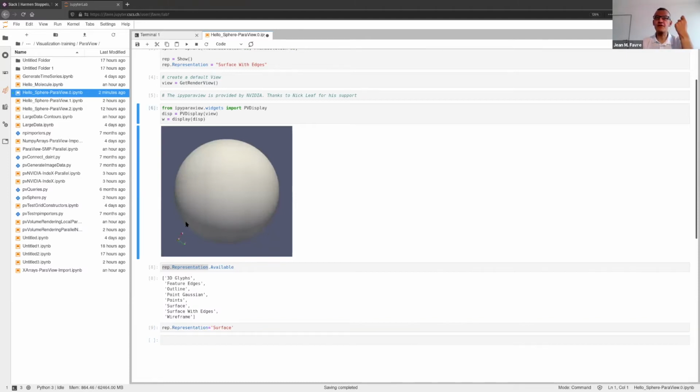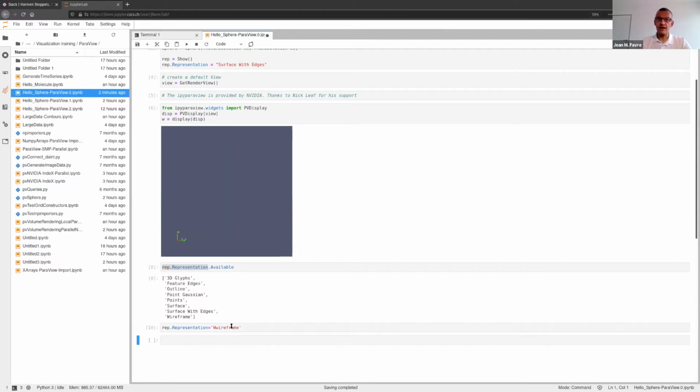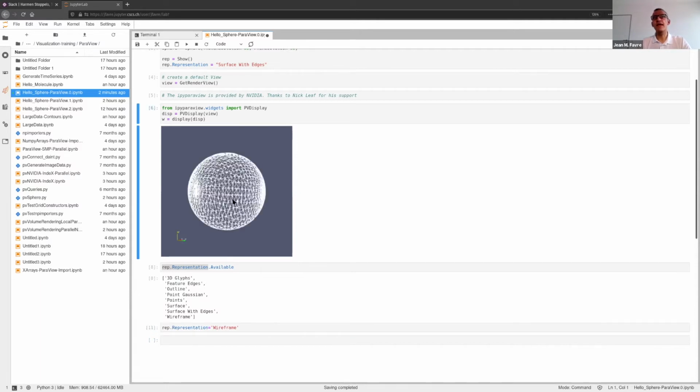Of course, it's a spherical object, so even if I rotate it, it makes it difficult to view the object. I can do the same thing, changing my representation here to wireframe without the typographic error. And there is my object again in wireframe mode. All right. So that's all there is to it, basically. We can execute a Python ParaView script directly in the Jupyter notebook.